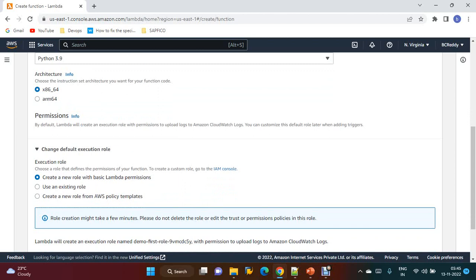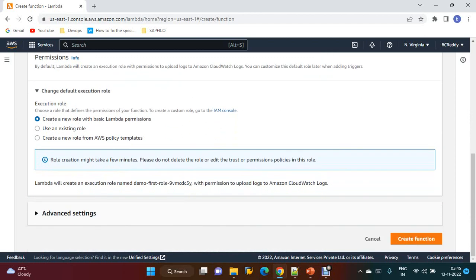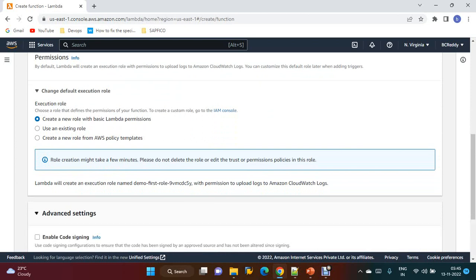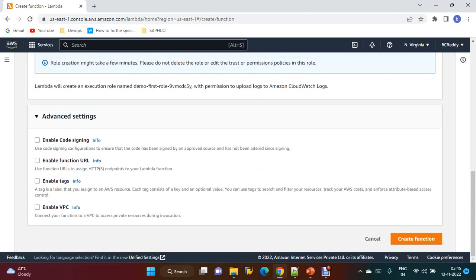Otherwise, this is the demo, right? I'm just going with default. And advanced settings, I don't use anything as of now here. Enable VPC, enable tags, those things, and create function. This is the sample function.